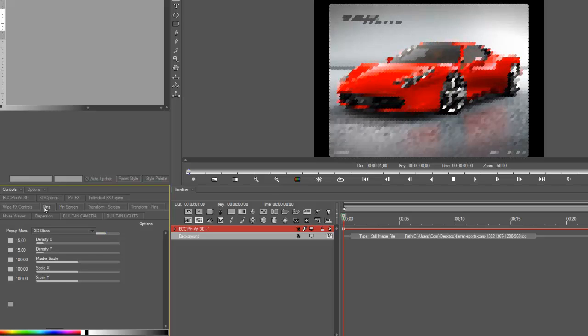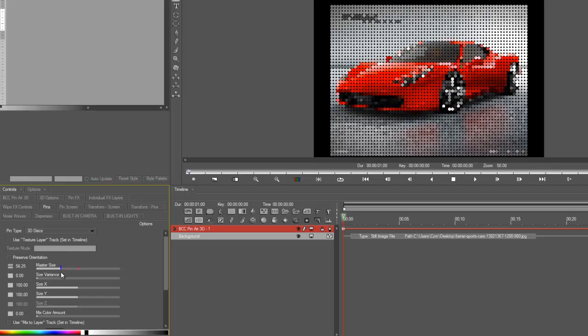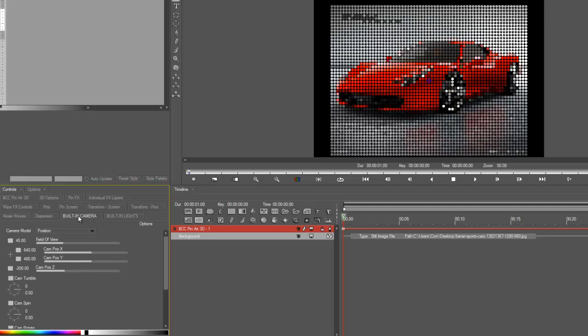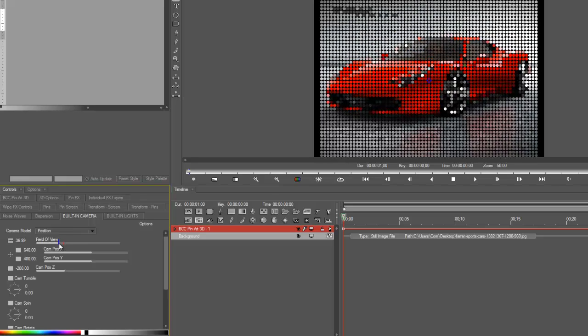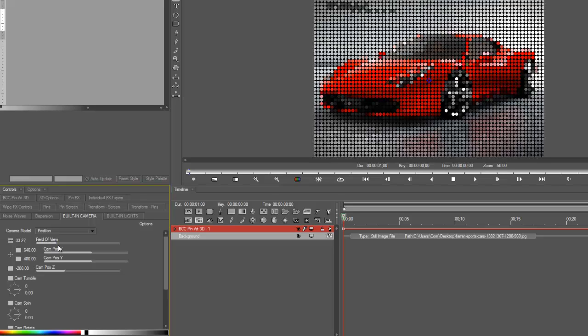And I'm going to go into pins, and into the size of the pin. So I might decrease it a little bit more, because I'm trying to get that same effect that I showed you in the beginning. It's kind of cool. There you go. And now we're going to go into the built-in camera, and we're going to zoom in so it just covers the entire composition. There you go, and that should do it.